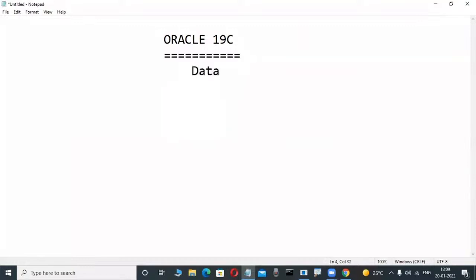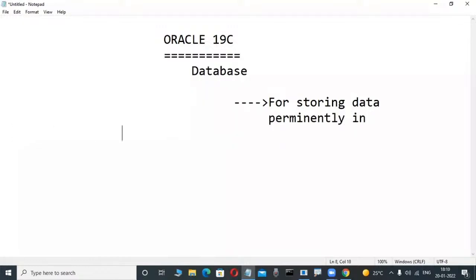Database. Don't write anything. Just observe. But what is the purpose of these database products? Everyone knows. Whenever we install these database products in our system or at a company, what is the main purpose? For storing data permanently in secondary storage devices. Secondary storage devices means maybe hard disk.